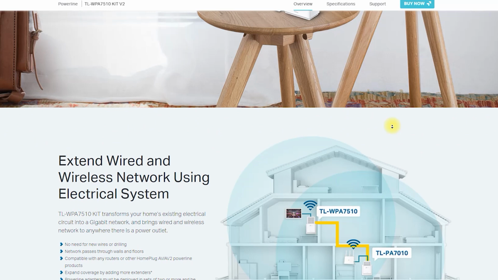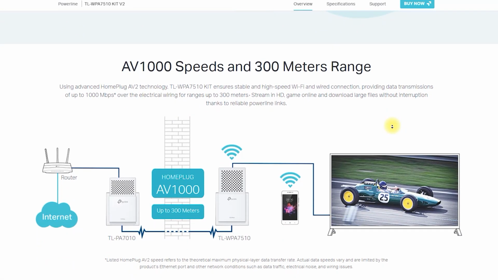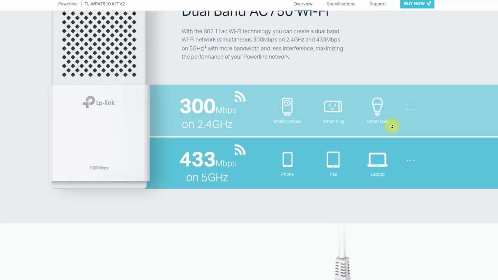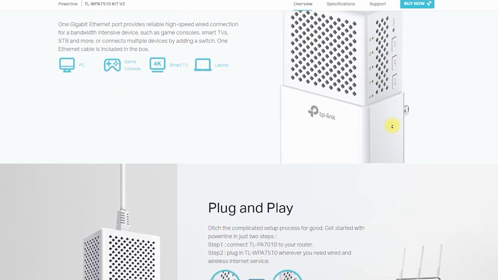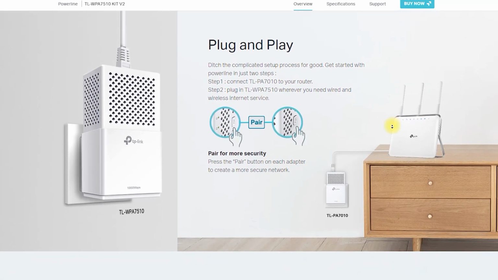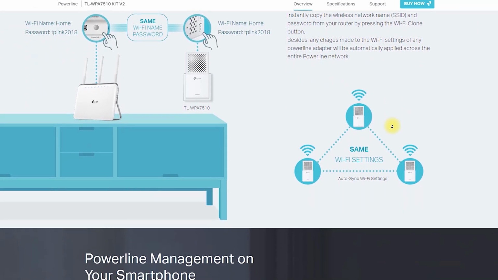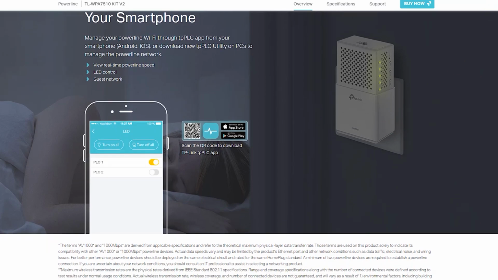Availability. The TL-WPA7510 Kit AV1000 Gigabit Powerline AC Wi-Fi Kit is available in most major electronic stores and online marketplaces such as Amazon, Best Buy, and Newegg. The kit is shipped with two devices, a Powerline adapter and a range extender, which can be used to extend the Wi-Fi signal throughout your home or office.